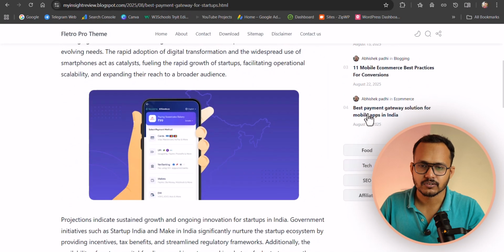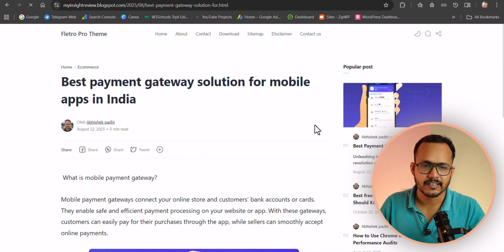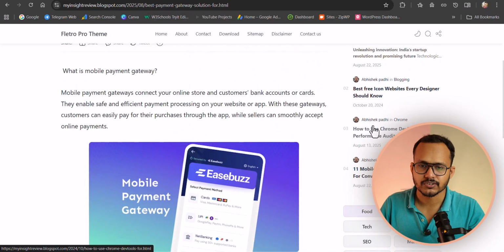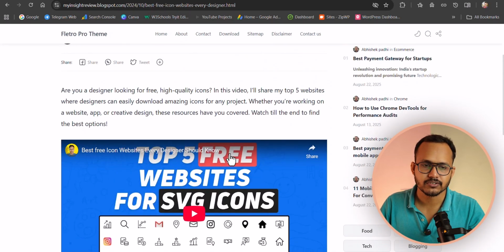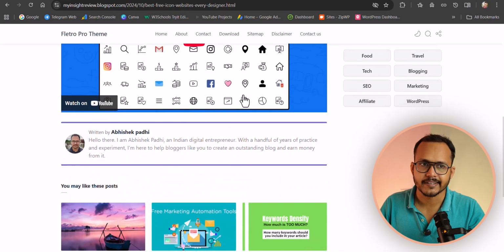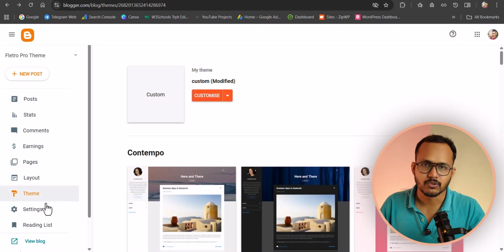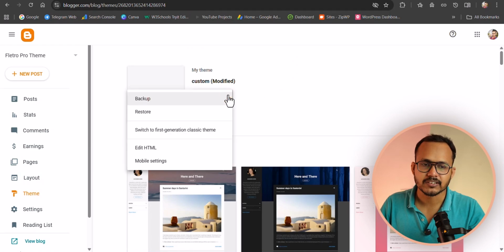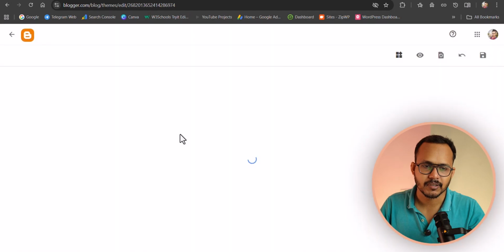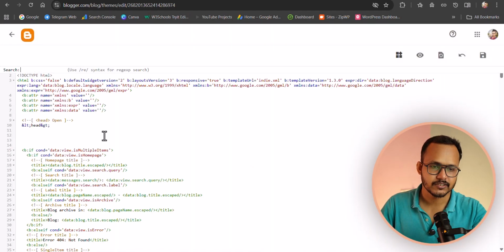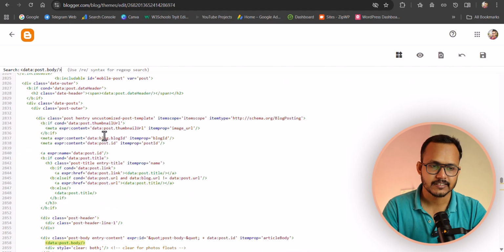If I switch to another blog page, then we don't have any related post sections. Let's say I want to click on here and there is no related post section, so I want to add it at the end of the article. For this, I will go to my layout, go to theme, and make sure to take a backup of your theme code first, and after that click on HTML, edit HTML, and here you can simply search for less than data column post dot body, something like this, and let's hit enter.